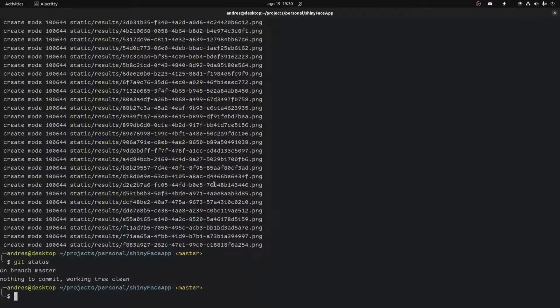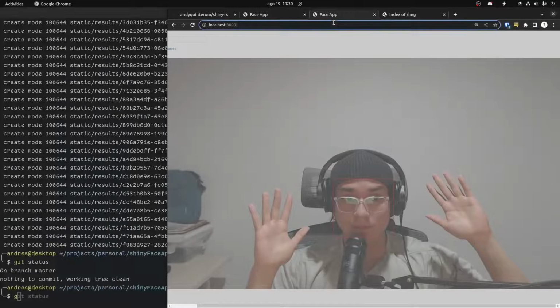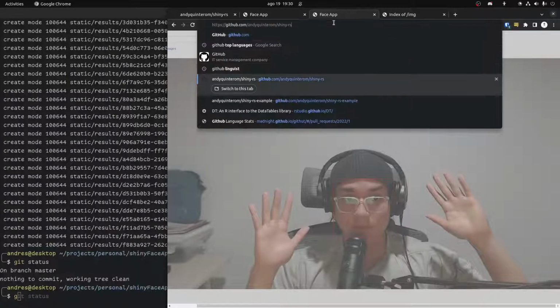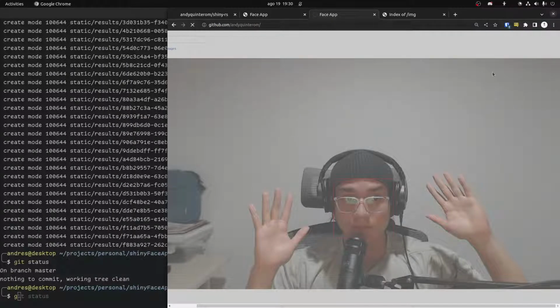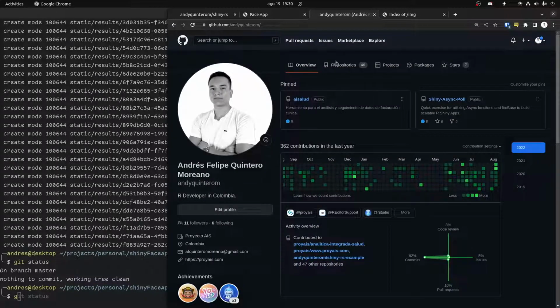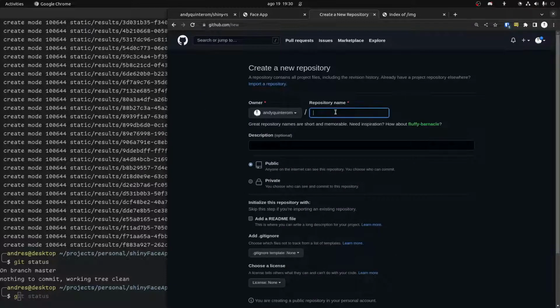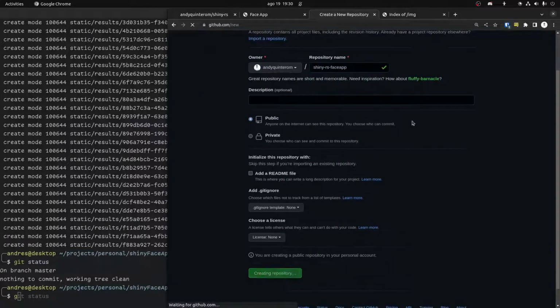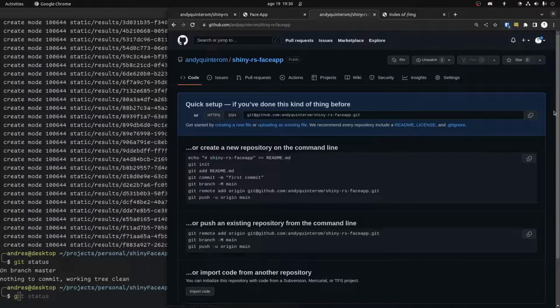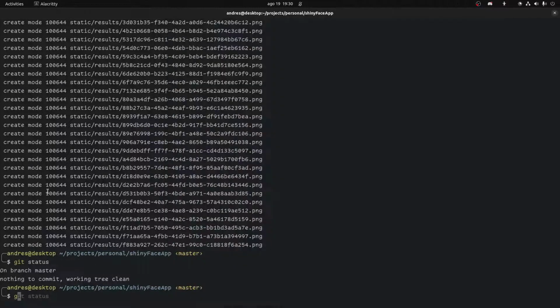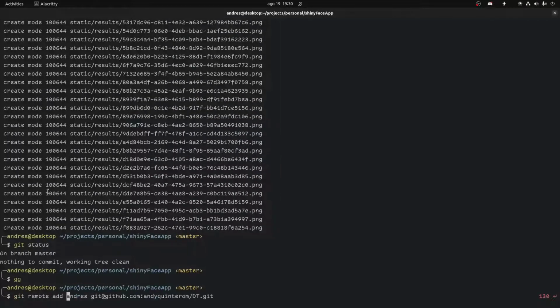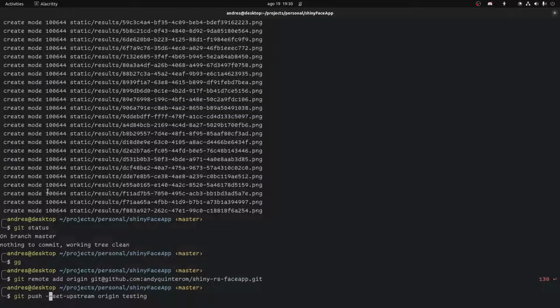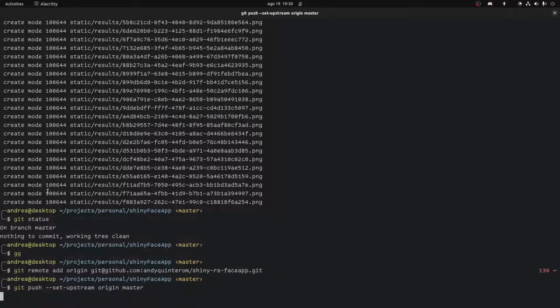So let me do git status, and let me create a GitHub repository so that you guys can have access to all the code. Let me here create a new repository, add new repository, Shiny RS face app, let's call it, make it public, create repository, SSH, copy, git remote add origin, paste this in, git push, set upstream origin master.